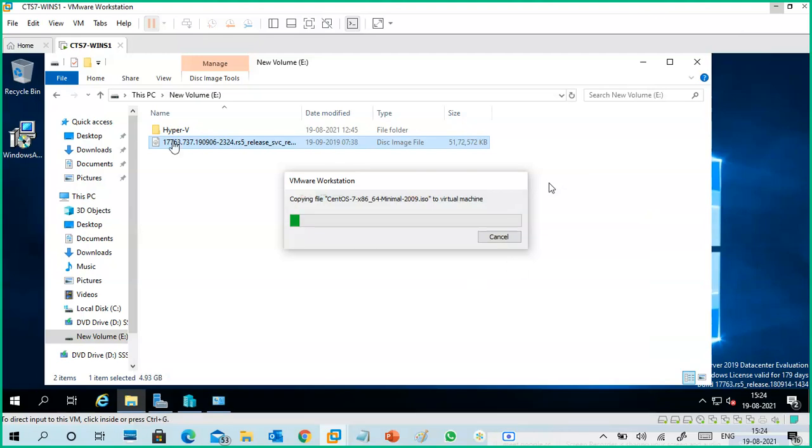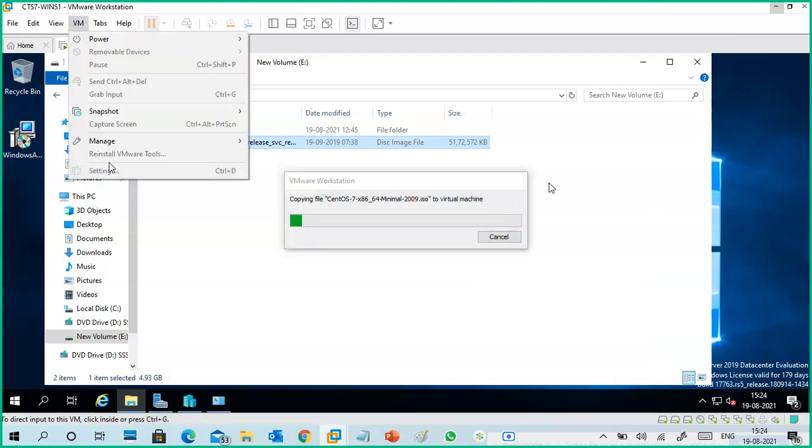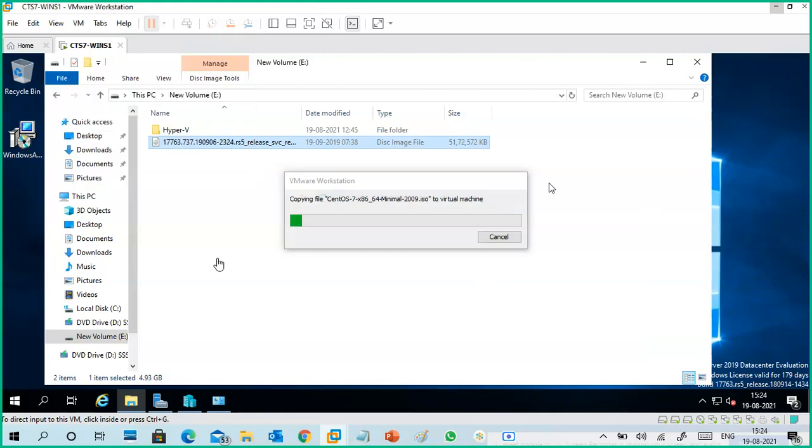Okay, so how is it possible? You have to install VMware Tools. If you install VMware Tools in your VMware Workstation virtual machine, you can directly copy and paste from your physical machine to the virtual machine and from the virtual machine to the physical machine.